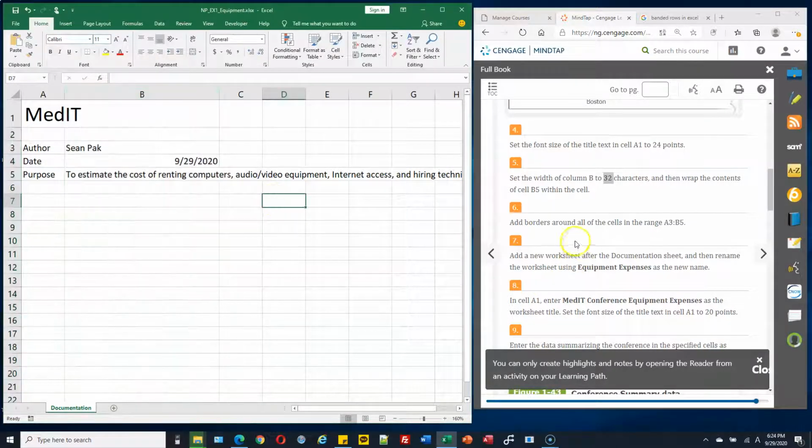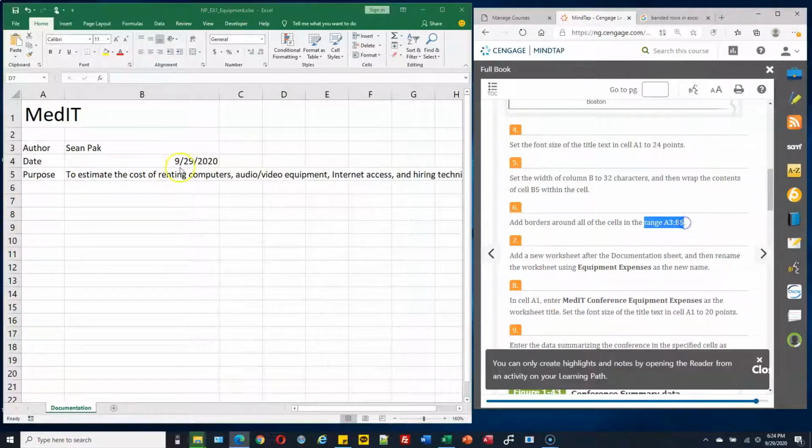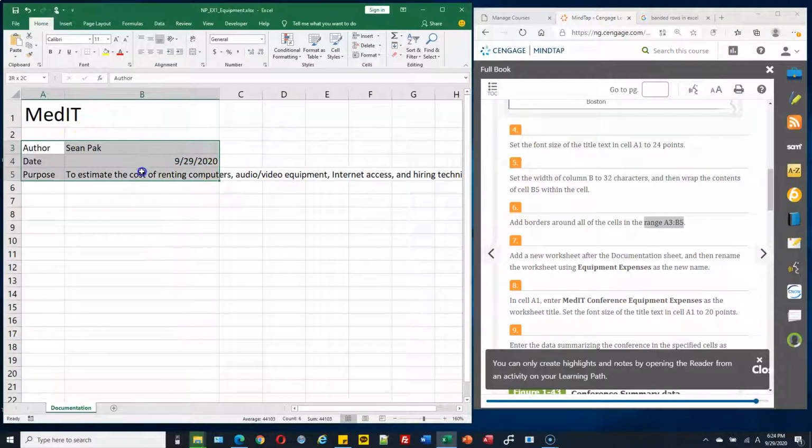Okay. And then add borders around all of the cells in the range. This one says range A3 to B5. That means starting from the cell A3, so click A3, and then drag all the way down to B5. So click the first cell, drag, and then release the mouse button. So we selected the range A3 to B5.